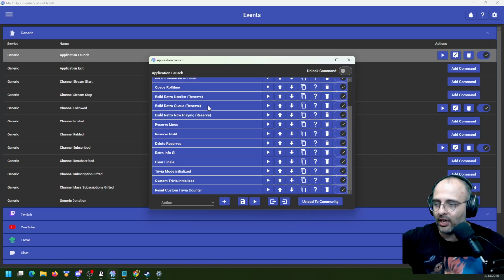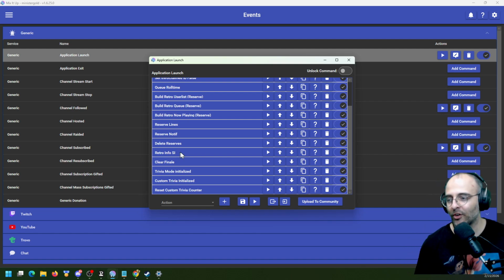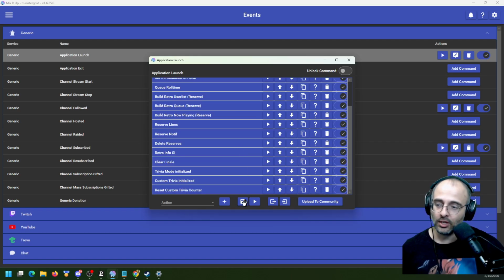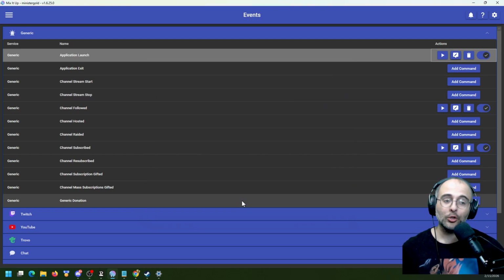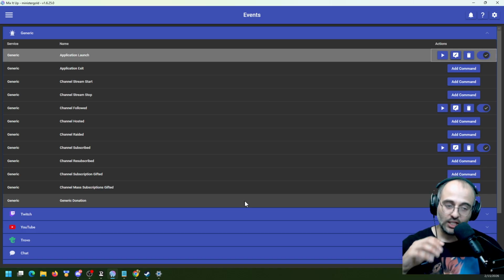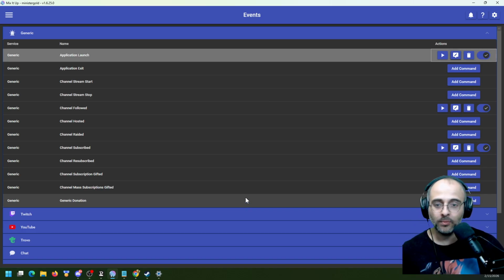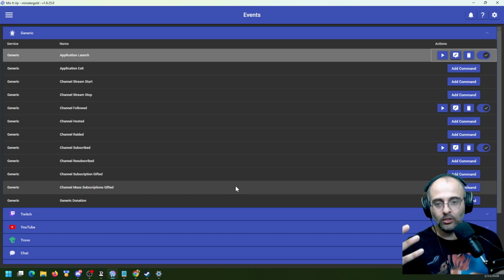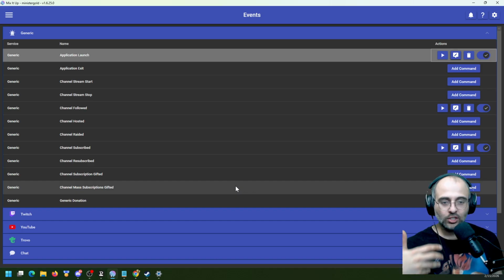At the very bottom I have here, forget all this other stuff, just focus on where it says retro info SI, where the SI stands for special identifier. I have a special identifier called retro info, and I give it a value of true with a capital T. I make it globally usable, then save it. So whenever you launch Mix It Up, this identifier will be available from the very beginning. This will be important for being able to alternate between two different notifications at every set interval.